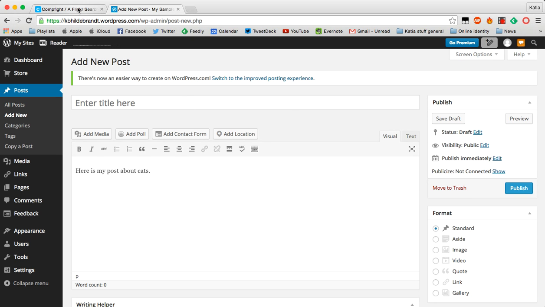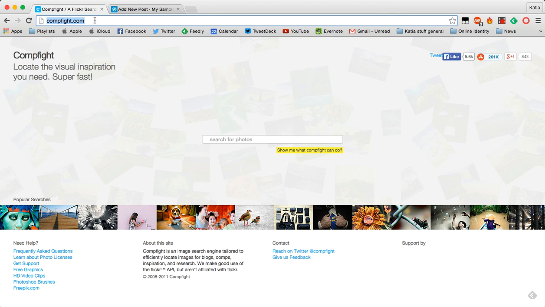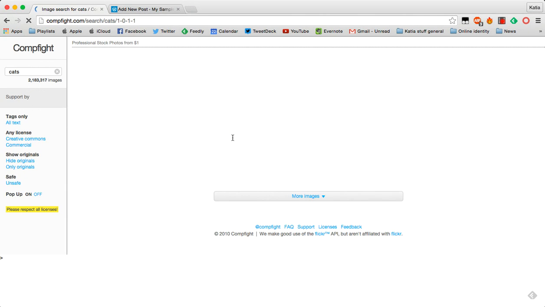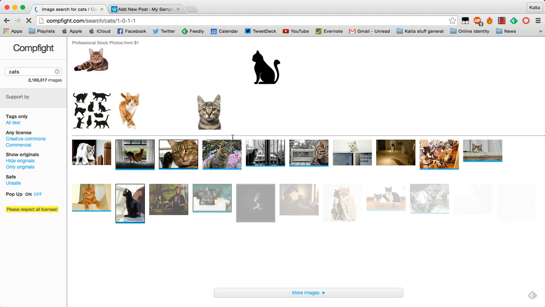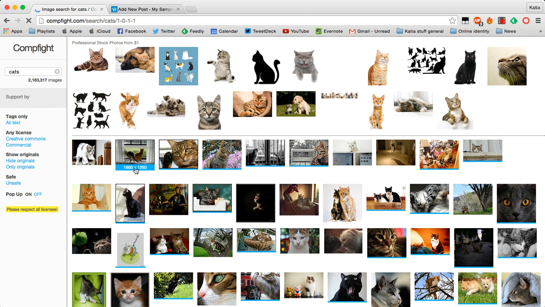So I'm going to head over to Compfight. That's compfight.com. And this is a really, really easy way to add images. So I'm going to search for photos about cats. And I've got a whole lot of things that come up here.